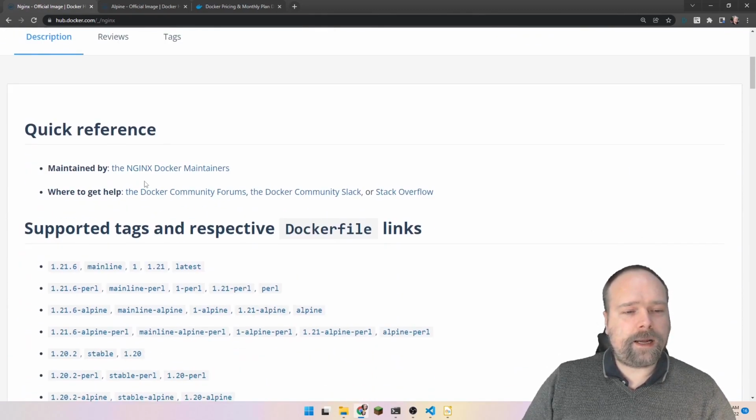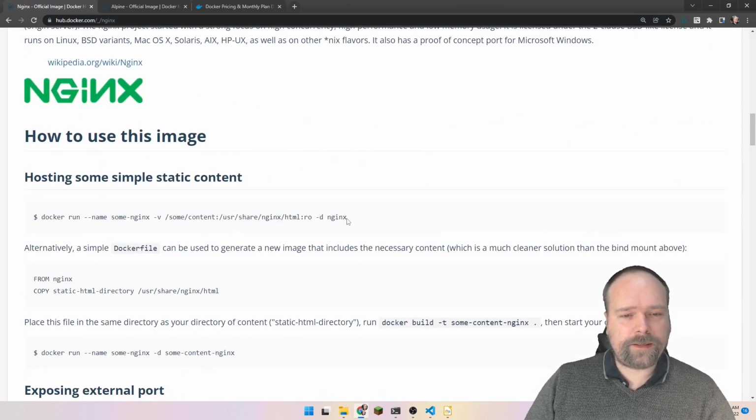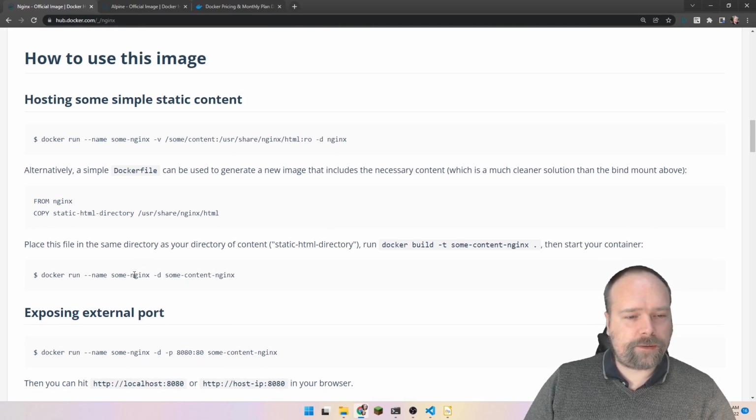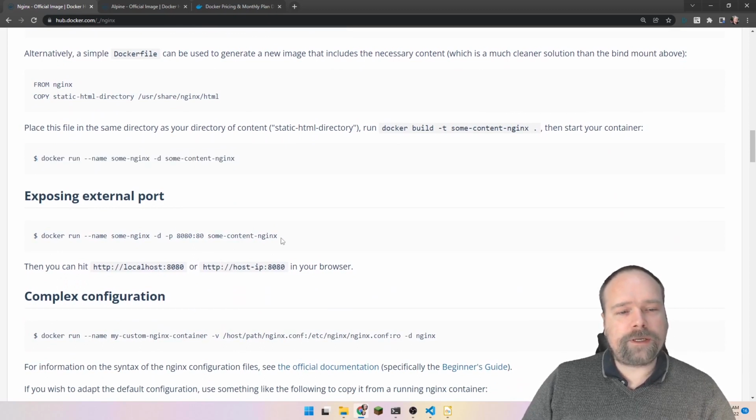Then I can actually see how to run it inside the documentation right here. There's some documentation on how I should run it, and there are a lot of good tips and tricks on how to actually run it. I can run it as a daemon like they do right here, and see how to expose the port. But now we will just keep this very, very simple.